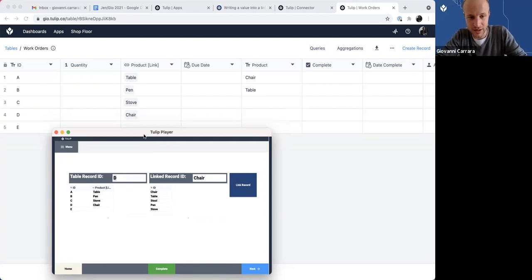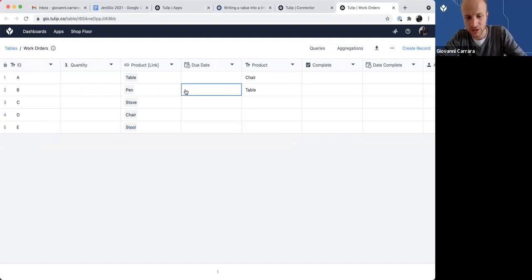Then I can also do it for E. This is a one-to-one link, so let me show that. If I put in chair again, it's already being used for D, so we'll get an error message. Whereas if we use stool, it links this record with the stool record.